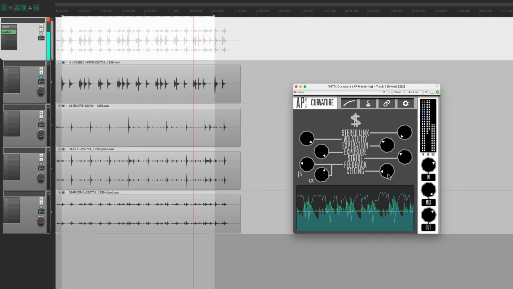It can go from really transparent mastering type bus compression to completely unhinged stuff that you just don't expect to come out of a compressor plugin. Transparent, aggressive, pumping, creative, distortion, whatever you want, it can do it.